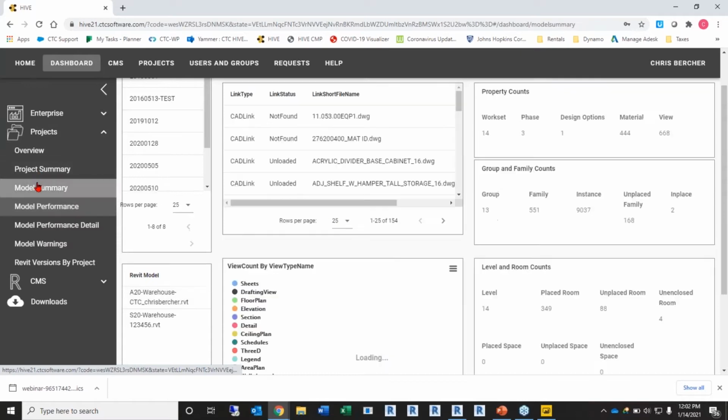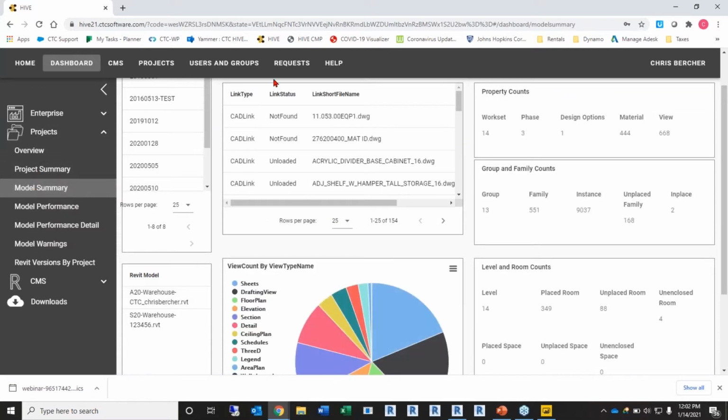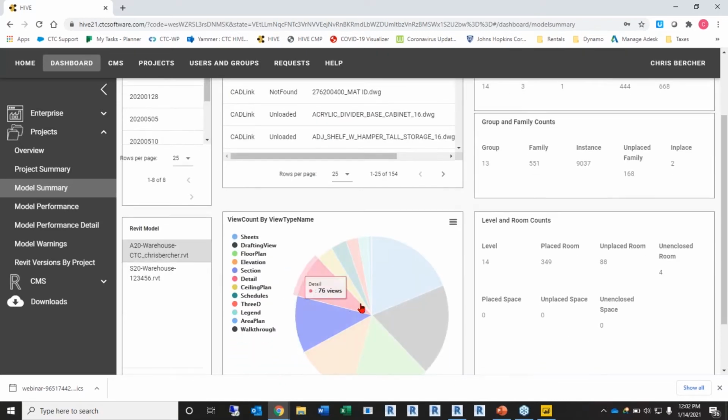But again, it can be very high level. We're not really getting into the weeds with this one, but it'll show you if we're missing links, and if they're not needed, why are they still here? How about we just get rid of them? How many views do we have? How many unplaced items, things of that nature. So I can start to get an idea of maybe which projects need some attention, need some cleanup, things like that.